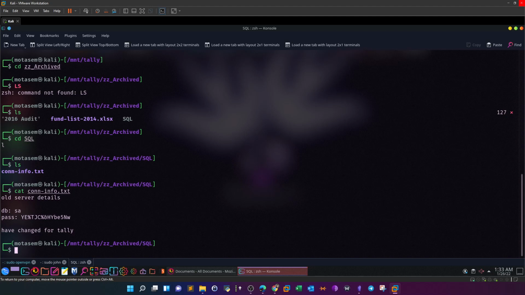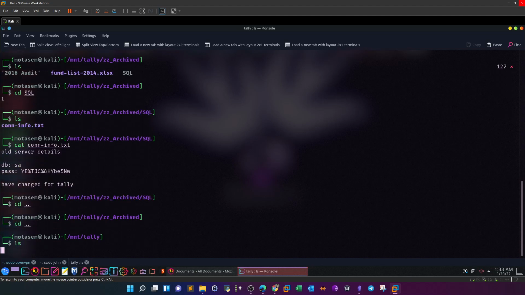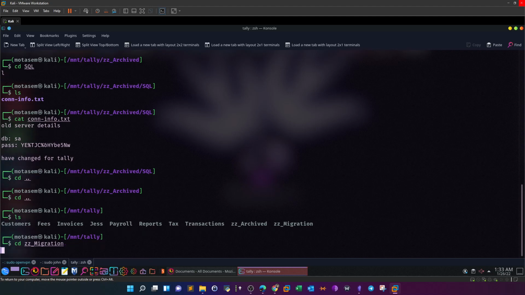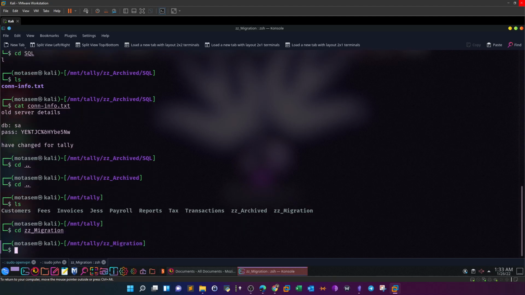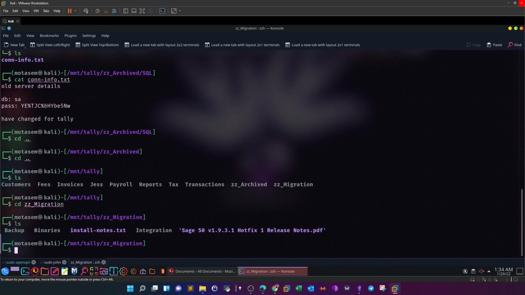So I'm gonna cd back, ls and go to ZZ migration. The name is indicative of something about configuration or passwords being changed or something else. You know, the word migration gives you that indication. So let's discover what is in there. ls. Okay, so integration, binaries, backup, and install notes.